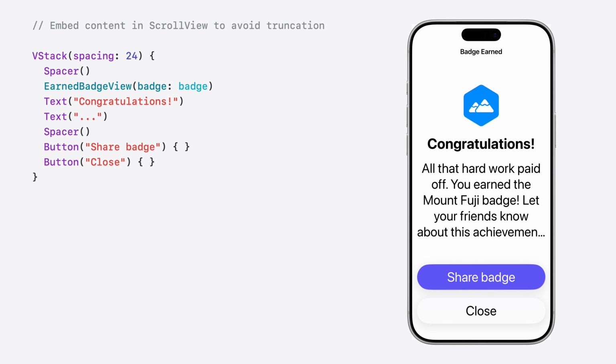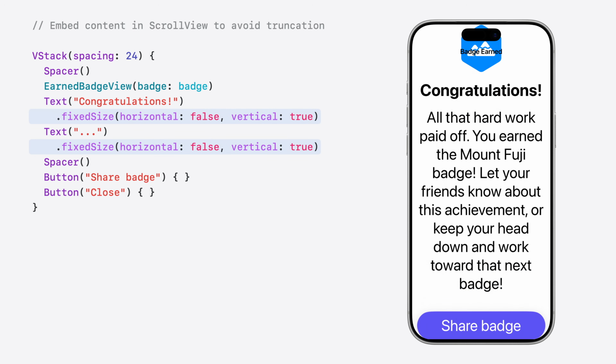One thing that I might first think of doing to fix this truncation is to set the text to be fixed size in the vertical direction, so it will always take up as much vertical space as it needs. But this just shifts the problem. Now, my image and buttons are getting pushed off the top and bottom of the screen.